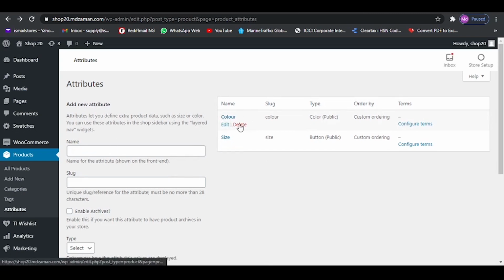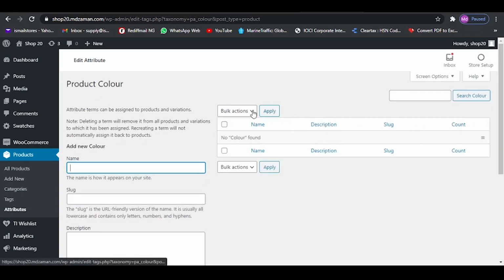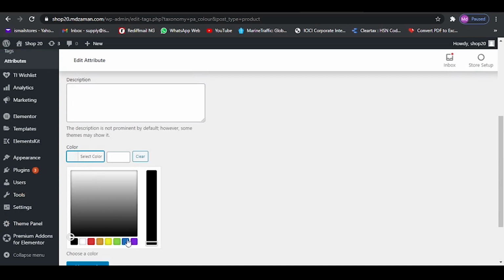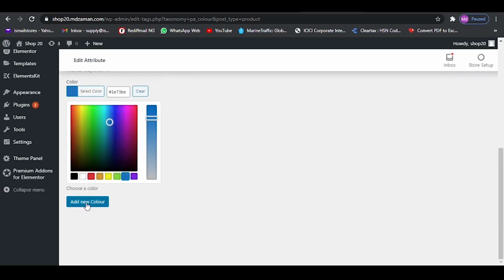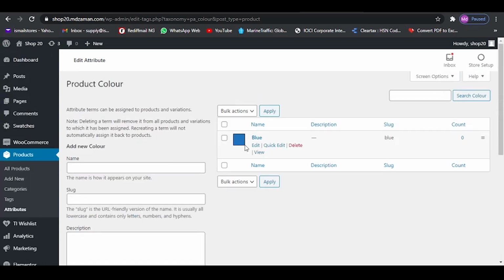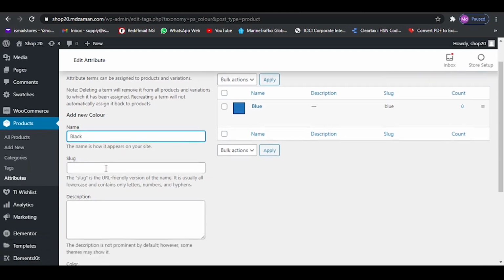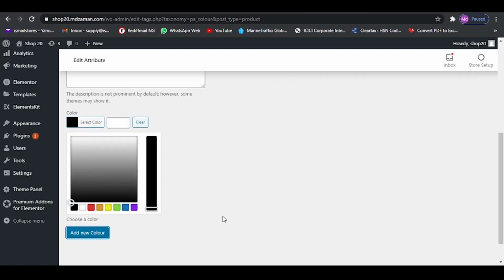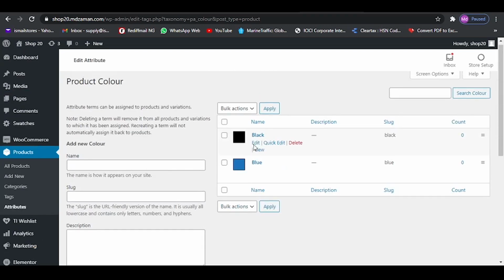So first of all, let us edit colors and click on configure terms, and over here we'll add the name of the colors that we want to add. First of all, I'm going to add blue. Now scroll down, and from here select the color blue and click on add new color, and this way a color is going to get added to the list. The next color that I want to add is going to be black. Scroll down again and make this one black and click on add new color. So this way another color has been added.